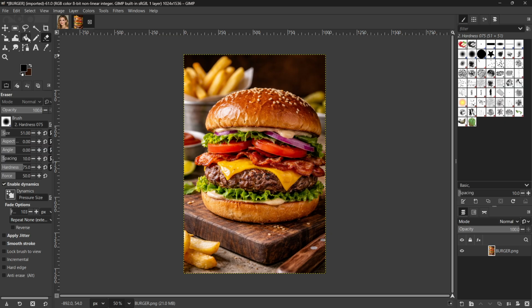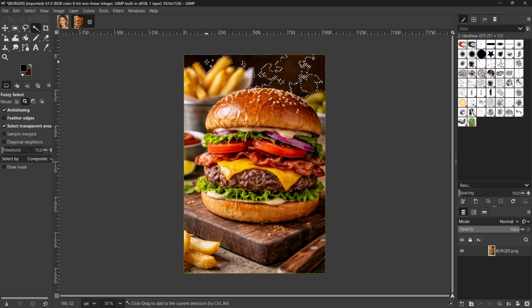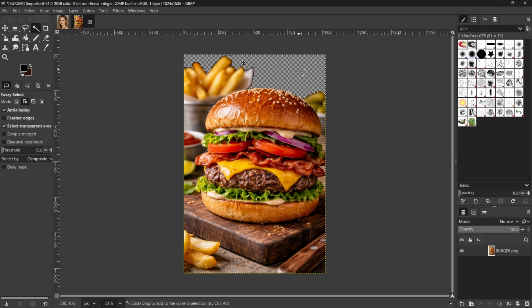Now it's time to select the background. Activate the Fuzzy Select tool, also known as the magic wand. You can click its icon in the toolbox or press the U key as a shortcut. Click on a background area to select pixels with similar colors. You'll see a moving dotted outline indicating what's been captured by the selection.